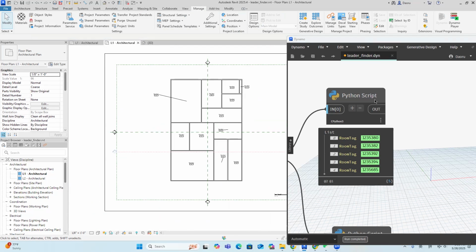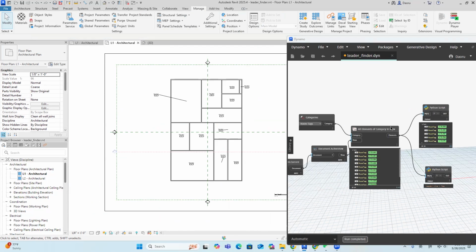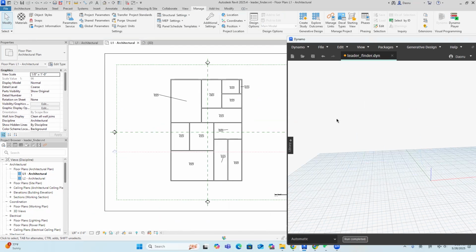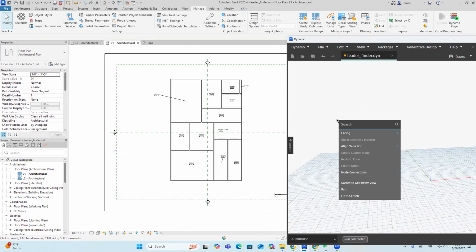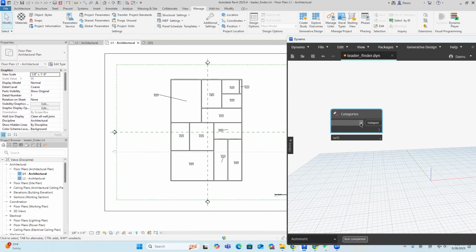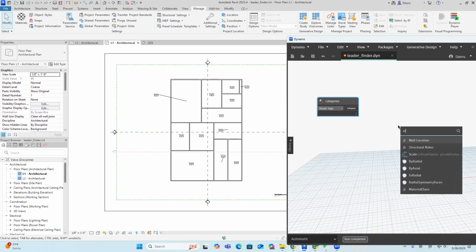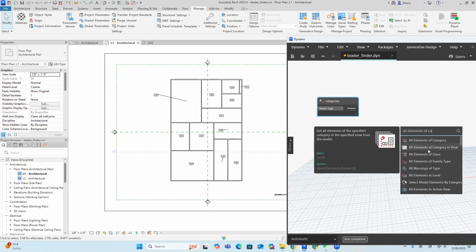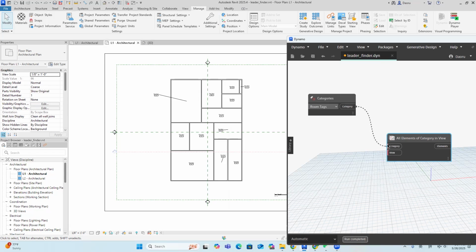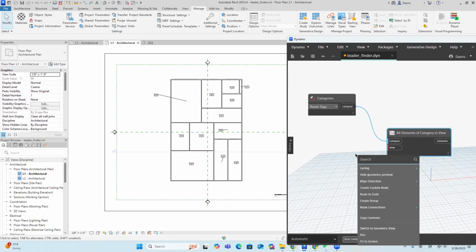Let's get started. First of all, I am going to delete all of this and then start from Categories. And of course, I'm going to choose Room Tags. The next thing I'm going to select is All Elements of Category in View. That's great. I'm going to bring this in. And the view is our active view, so I'm going to type in Active View.